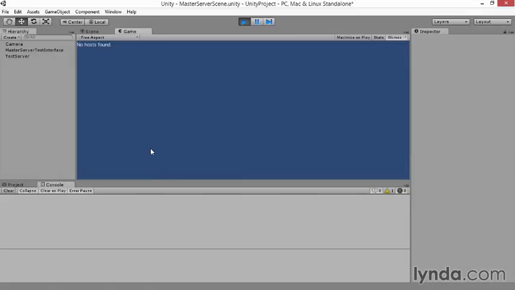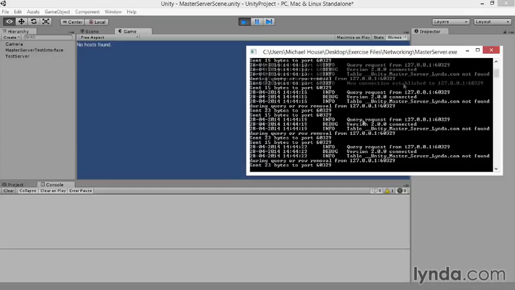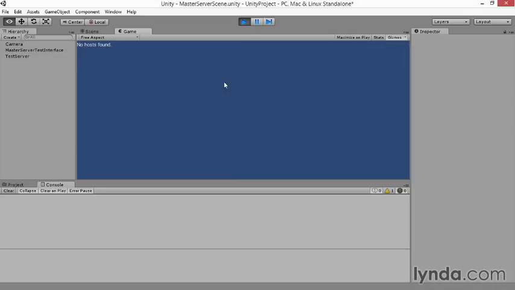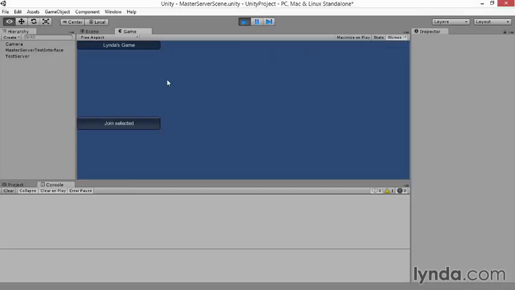We can see that no hosts have been found, and our master server is showing connections for us polling for servers. Pressing the spacebar, we'll start our new server, and we'll see that it's added to the master server, and the next time we update our list, we found one server, Linda's Game, and we can join it if we desire. At the moment, this does nothing because all we have is a test interface.